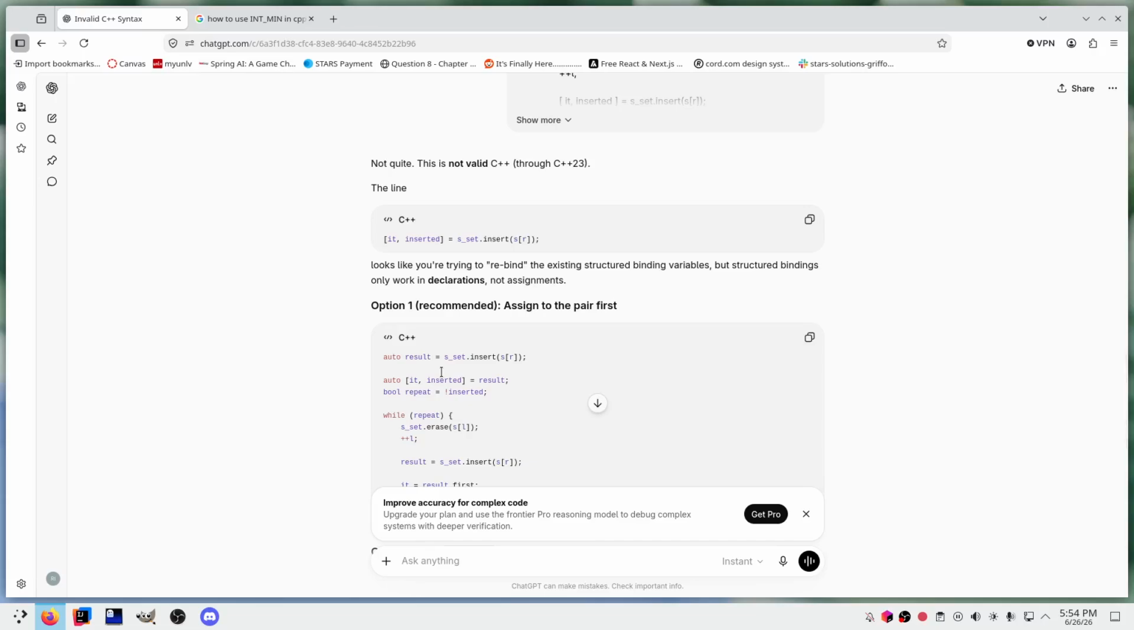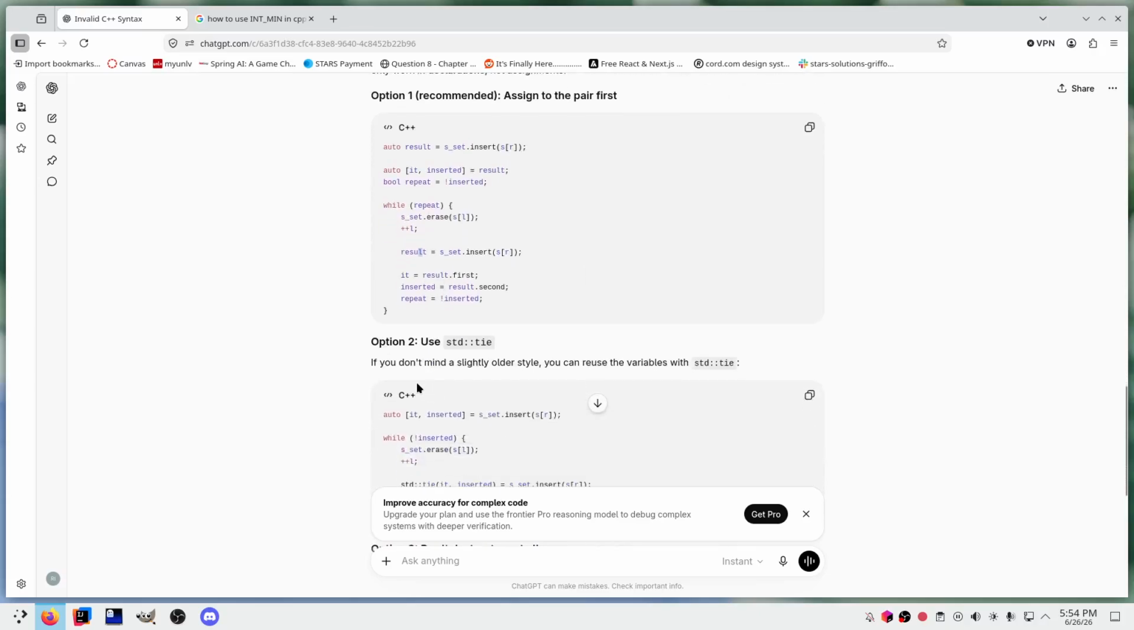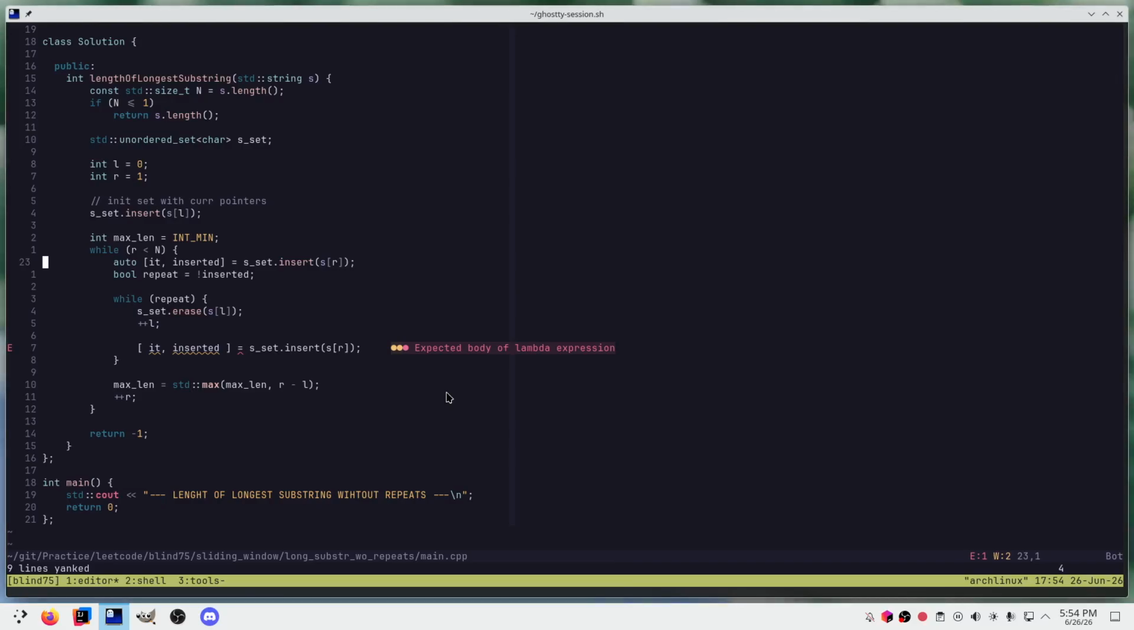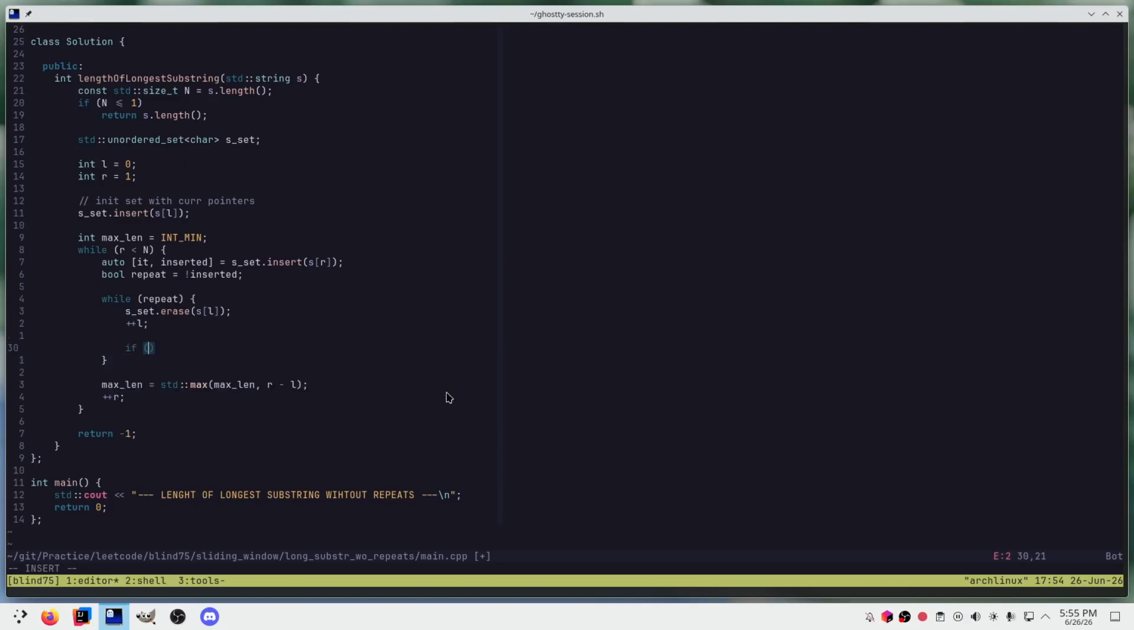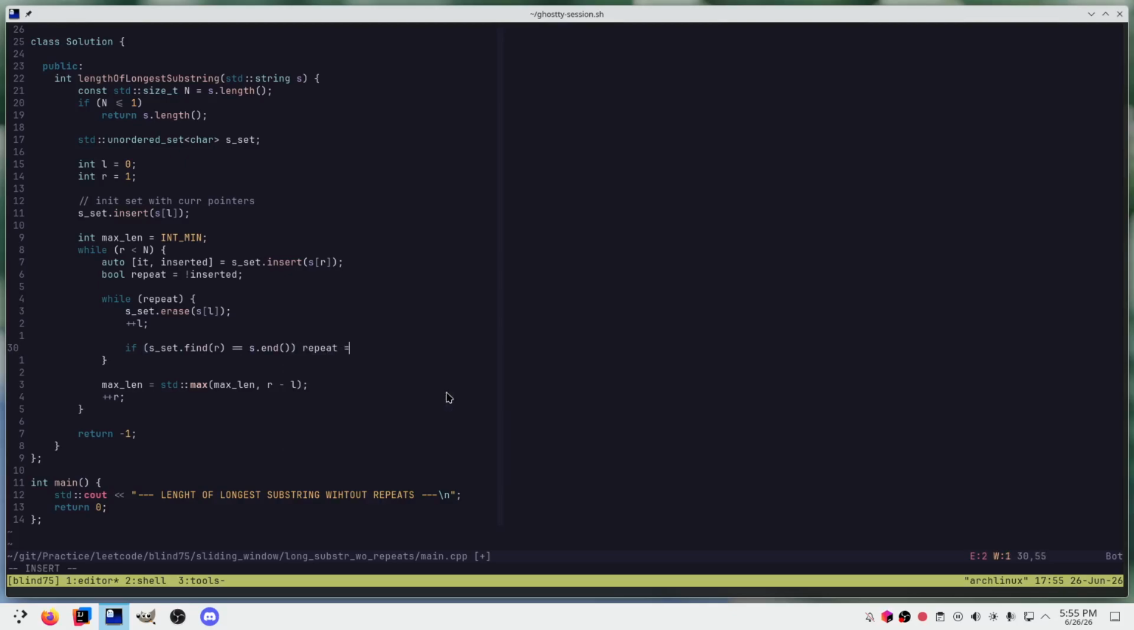Assign it to a pair first. Use std::tie. No, we're gonna stick with modern C++. Okay, so that's not valid, right? Maybe I'm just overdoing it again. So let's just say if sset.find(r) is equal to s.end(), and we're gonna say repeat is false.